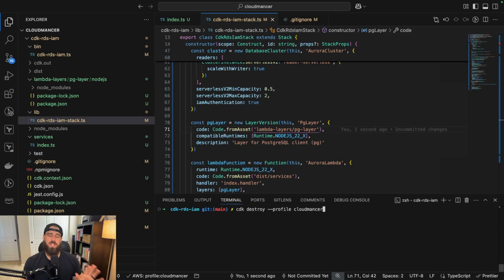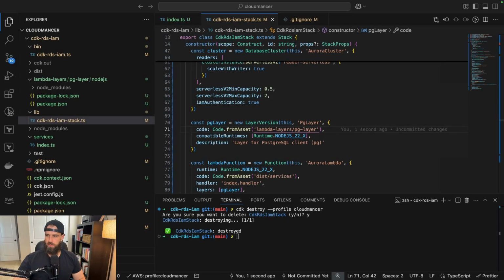And then finally, please do not forget this step, but make sure you destroy the stack when you're done, because it will be extremely expensive if you let this thing run behind the scenes and then forget about it. So this is just a little disclaimer here to remember to do this. So we'll hit yes. Okay, and we finished destroying.